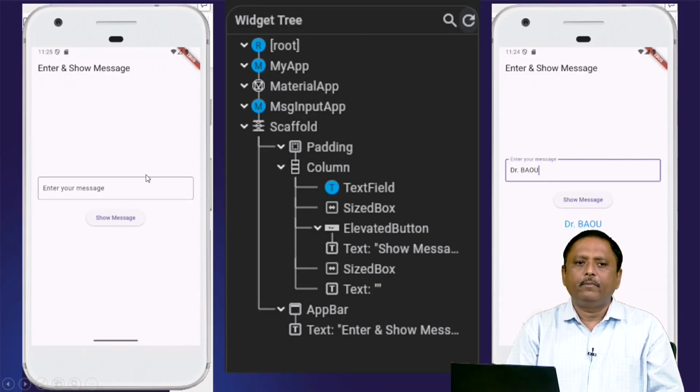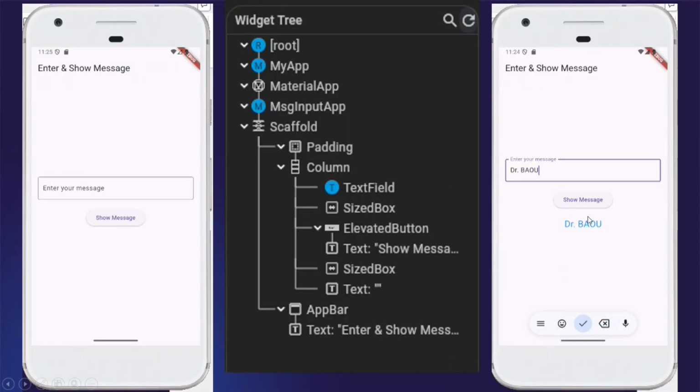Then there is a column. If you see, this is a text field, this space is a size box, and this show message is an elevated button, and below that you can see there is a text, and between these two there is a size box. So inside column we have text field, then size box, then elevated button, then again size box, and finally we have text. And inside app bar we want to display enter and show message. So I hope you are clear about this widget tree.